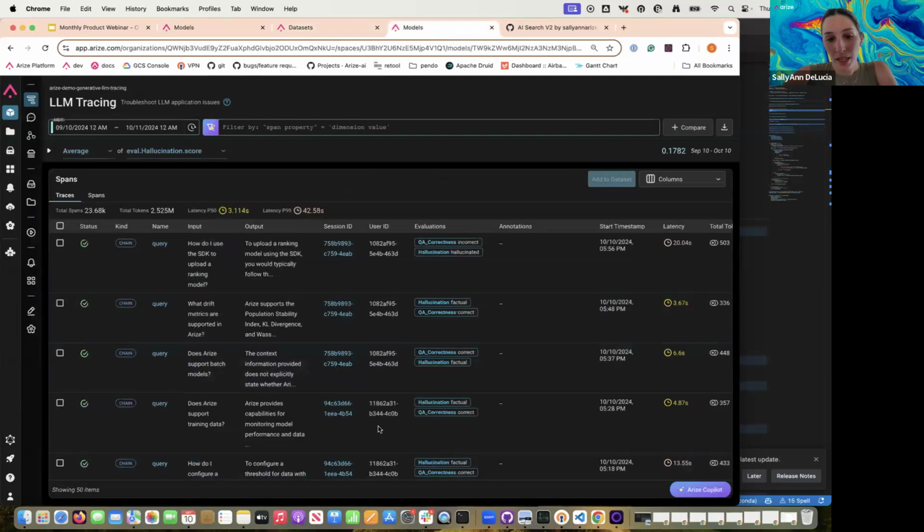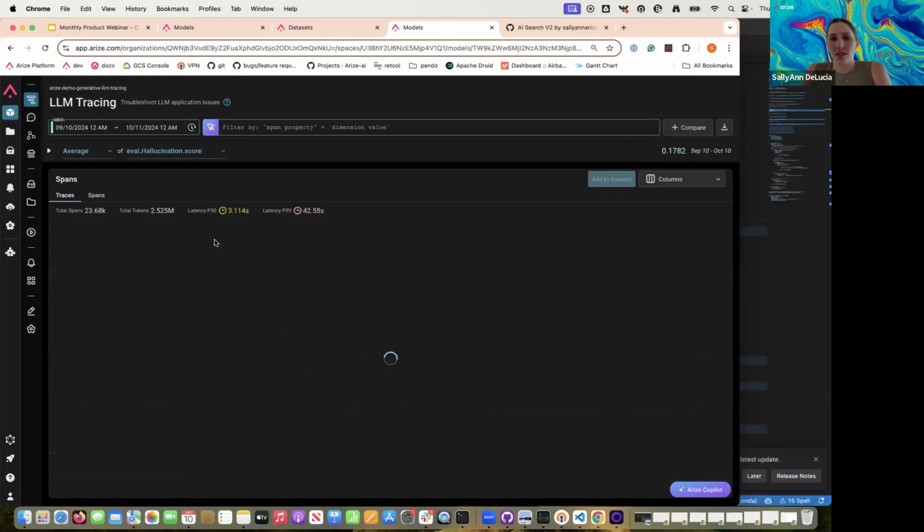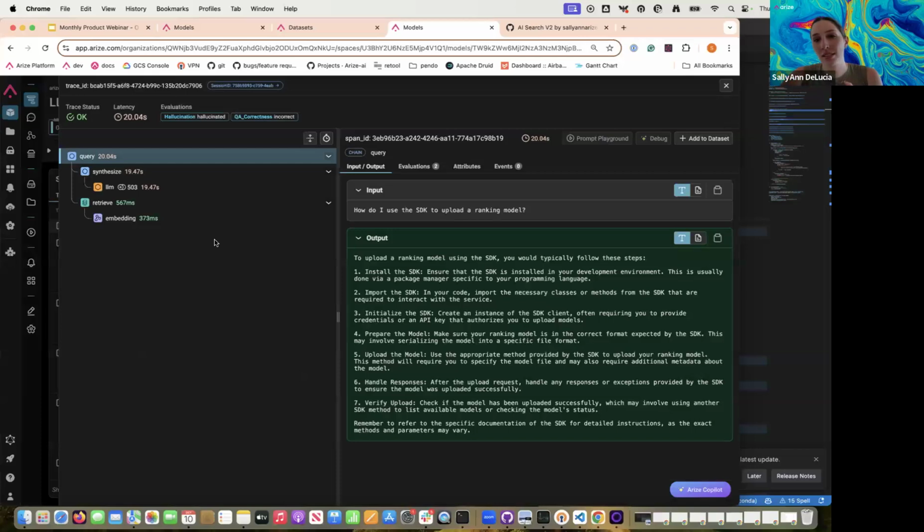Cool. I'm going to switch to another model. Copilot doesn't have embeddings yet. I'm actually working on that right now, so I'll use our demo model here. If you haven't created an account, you can go to our generative LLM tracing and try this out today. It is available.